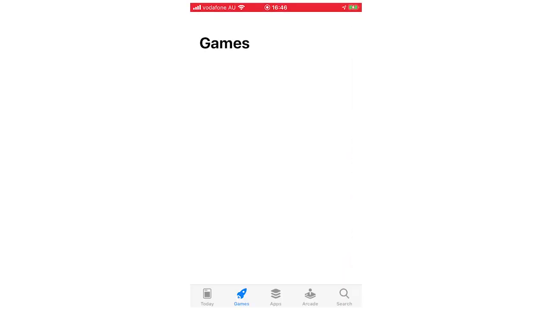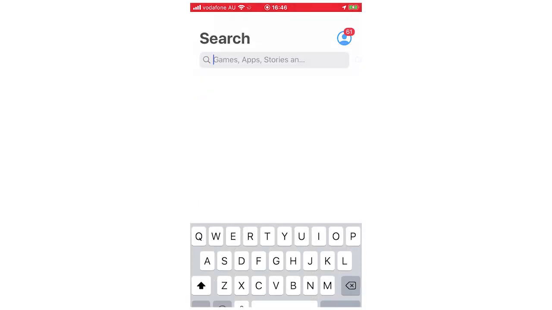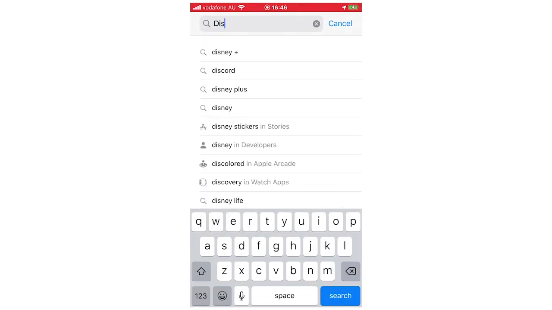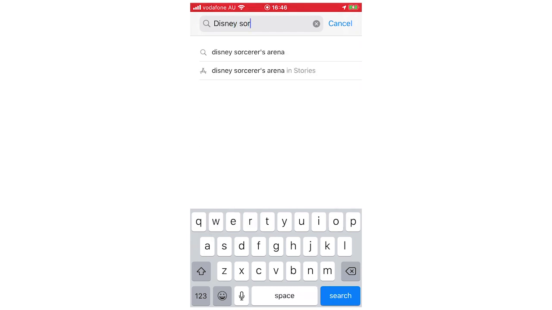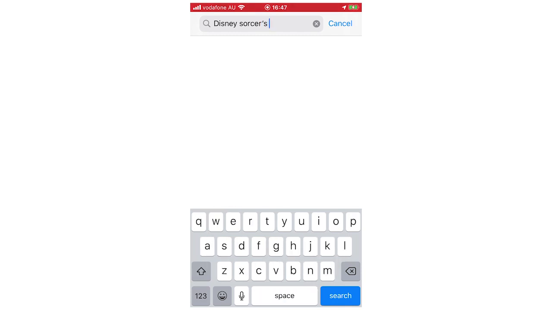You're going to want to click on there, as I do, and then go to your search bar, like a little search bar on the bottom right hand corner for the iPhone here. You're going to want to type in Disney Sorcerer's Arena, obviously. It might autocomplete, you can click the autocomplete version, if not, type the whole thing in. And then you want to click search.